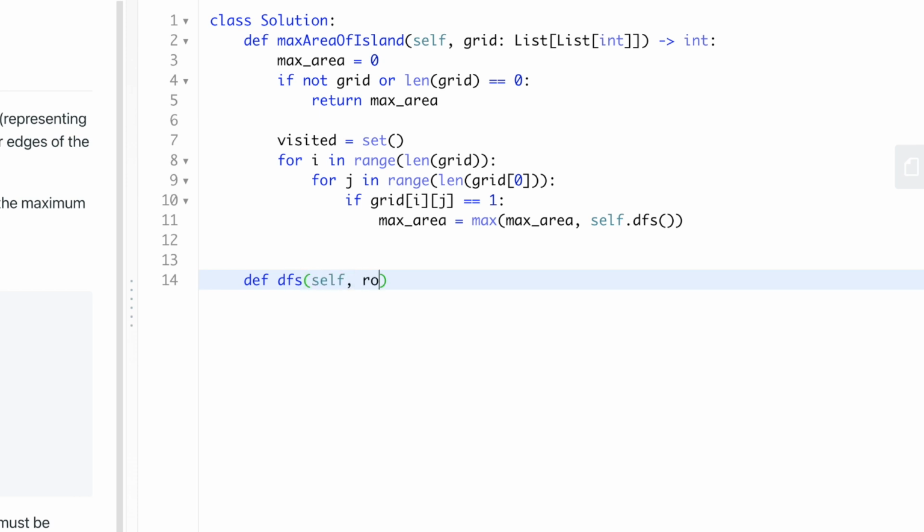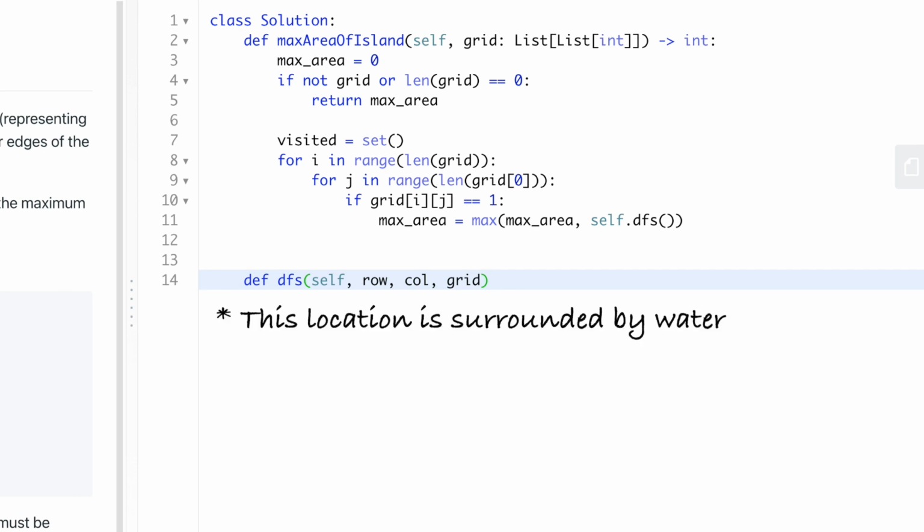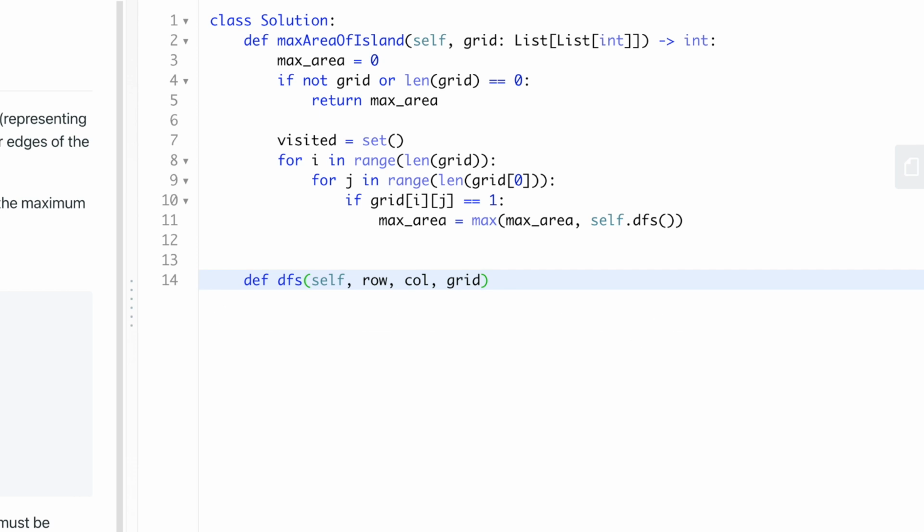We need to pass in a row and a column number and the grid. For this function, every time it returns a number, that number actually means from this current location that you're passing in, how many lands is it connected to? It includes the land that you're currently on. So say if you're passing in a location where this location is the only land on that island, then this DFS function is going to return 1.